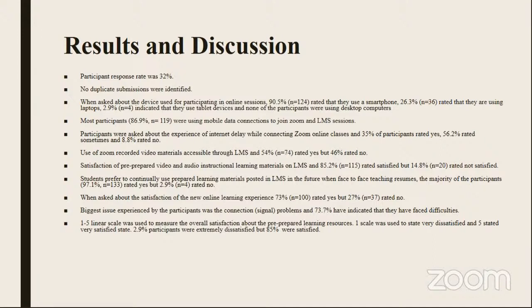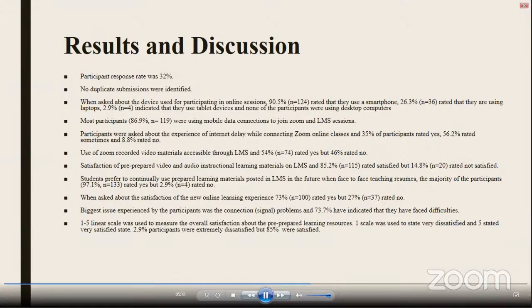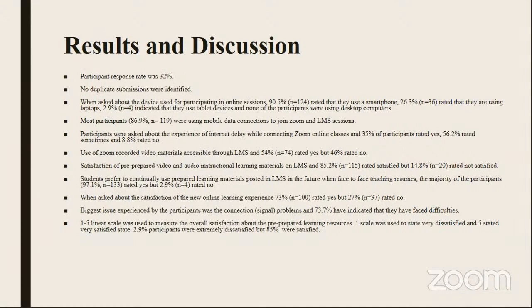It is also important to point out that students have also experienced electricity disruptions and power failures. 10.9% rated that they had a power failure while connecting to these classes. A 1 to 5 linear scale was used to measure overall satisfaction about the pre-prepared learning audio and video materials. One stood for very dissatisfied, and 5 for very satisfied. 2.9% of participants were extremely dissatisfied. The majority of the participants, 85%, were satisfied with having access to pre-prepared audio and video learning materials.